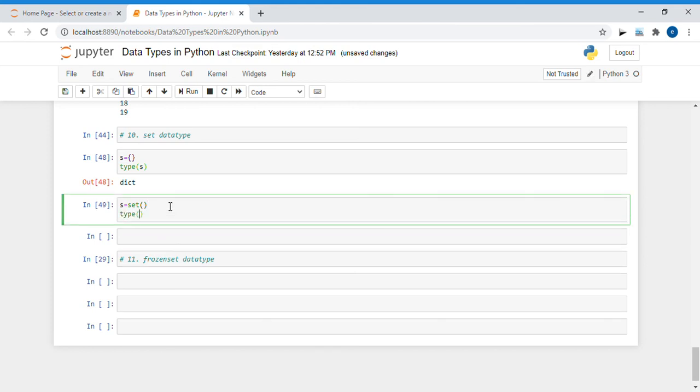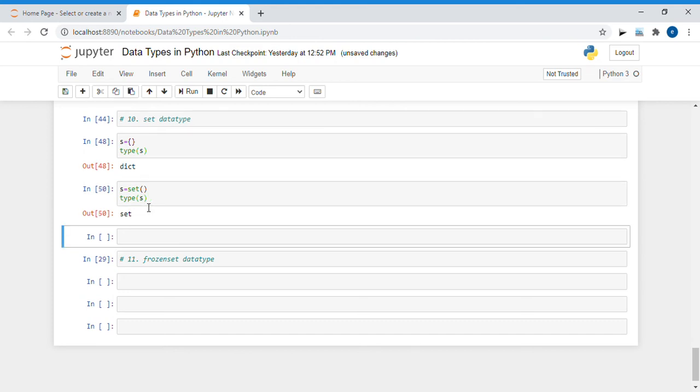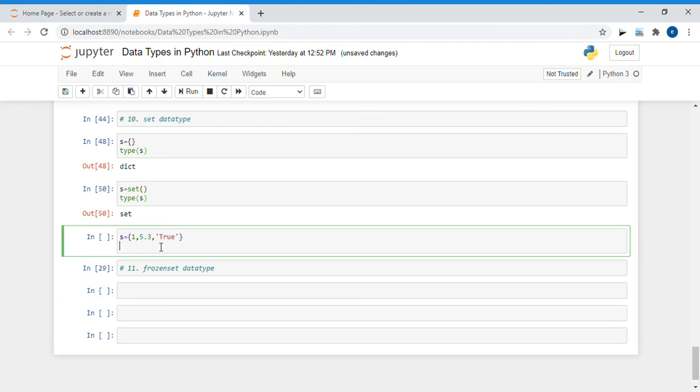And if we check the type of s, now it will give the output as set. So this is the way we create an empty set. But to make a set with values, we just use curly braces. Here it is heterogeneous, so I write an integer value, a float value, and also a boolean value. There is no insertion order in a set, and duplicates are not allowed.